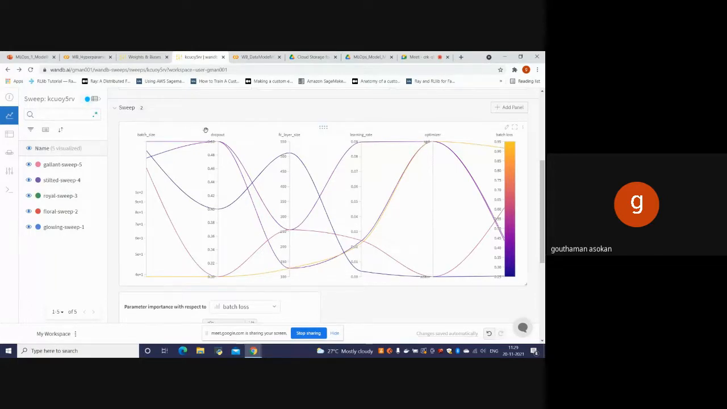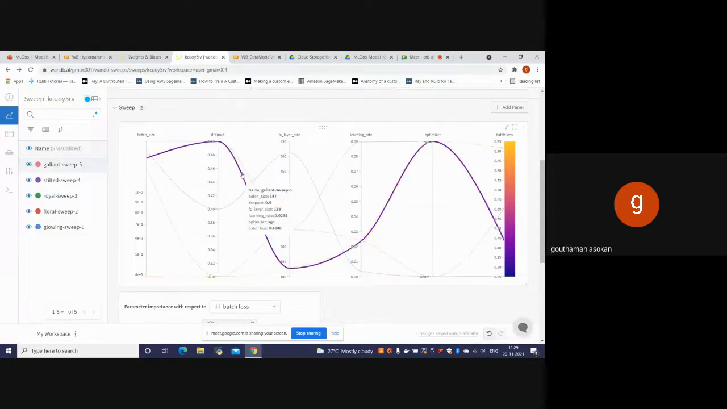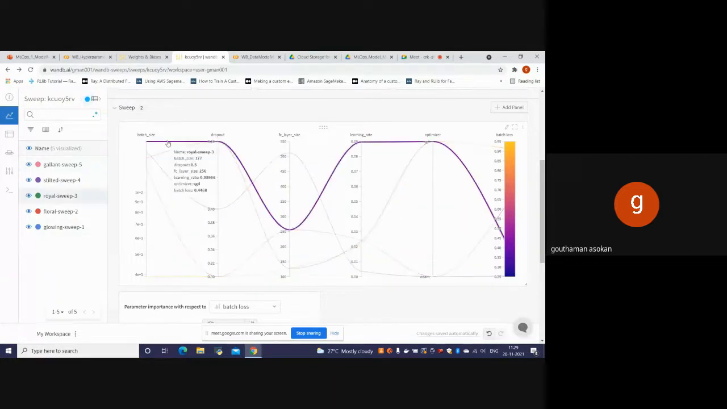So batch size, dropout, FC layer, learning rate. We have specified the method as random search, and based on that it has taken some values. We have specified 5 runs. In those 5 runs, this is a particular trajectory with a ticker line.